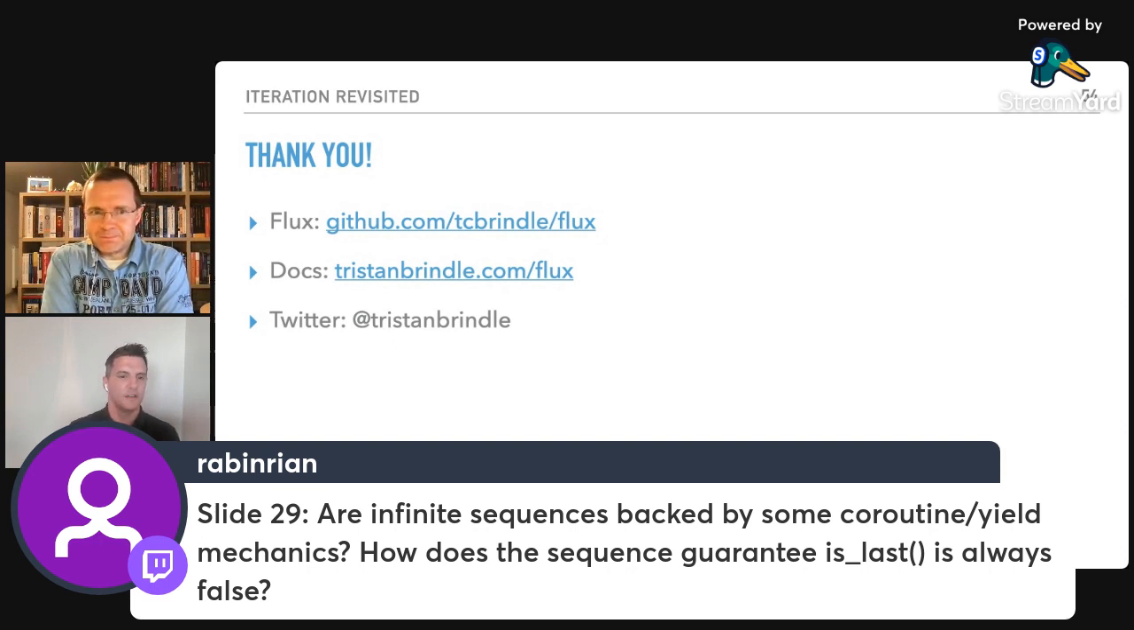Okay, so kind of two questions. So infinite sequences, no, they're not. They don't have to use coroutines. In fact, we do have something called a flux generator, which you can use coroutines for, but I don't think that's related to the question. Just by the by, infinite sequences are nothing to do with coroutines.